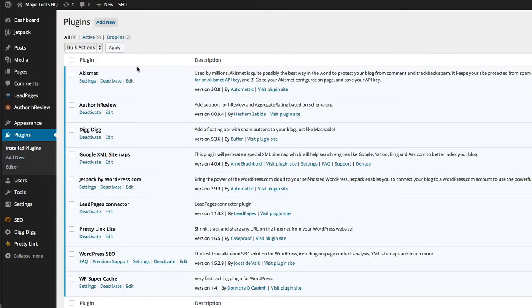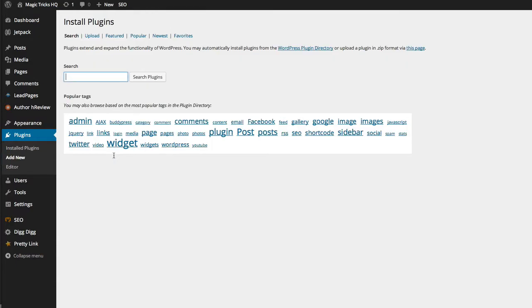And then you get a list of plugins when you've clicked on the main plugins link. And then you can go to add new up the top here, or again on the left hand side there's an add new option. Doesn't matter which one you click, you'll end up in the same place. So this is your general install or add new plugins page.